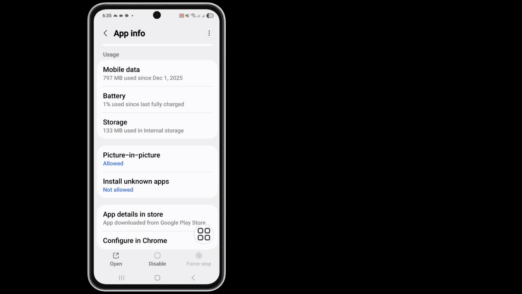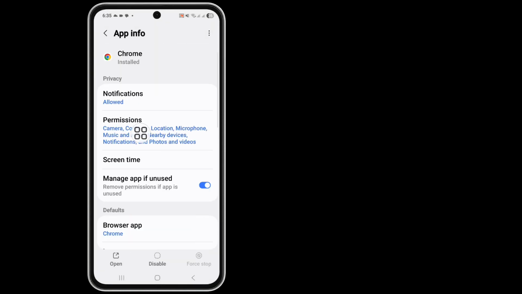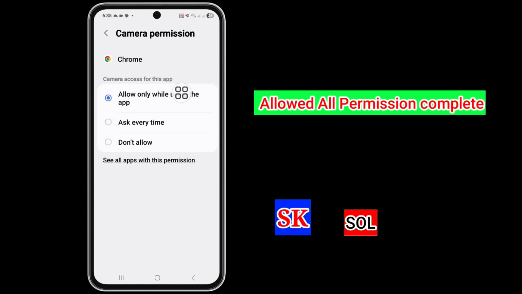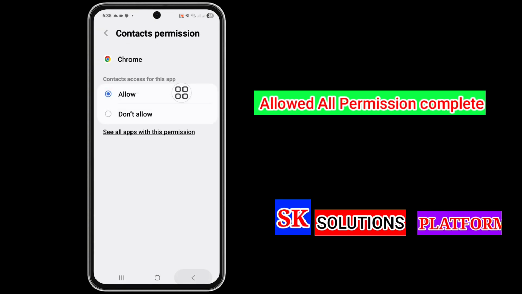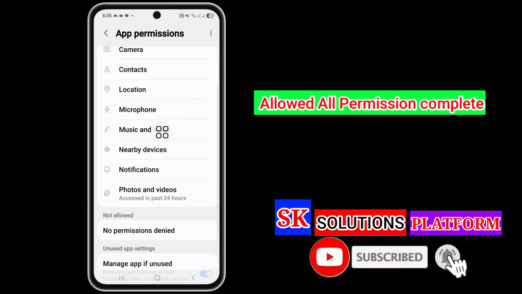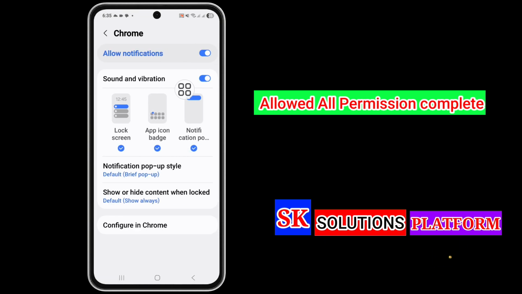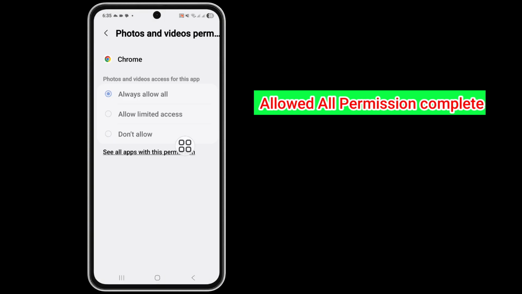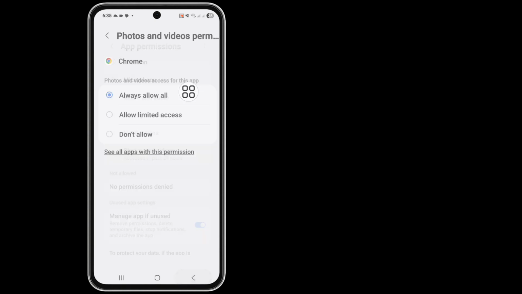Okay, scroll up, tap on the permission option and first to last, allow all permissions. First camera, allow, back. Second contacts, allow, back. And location, allow. And microphone, music and audio, nearby devices, notifications, turn on notification. Okay, and photos and videos, allow. All permissions complete.